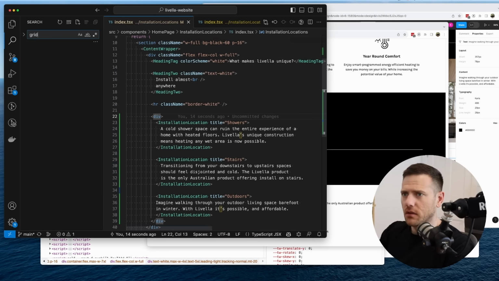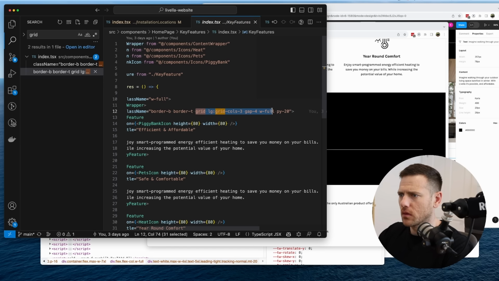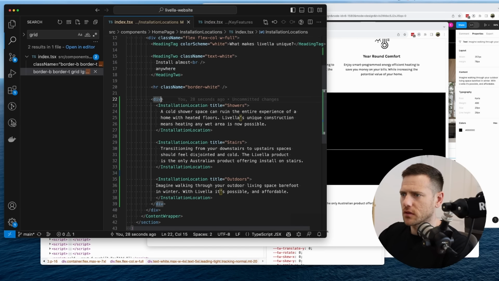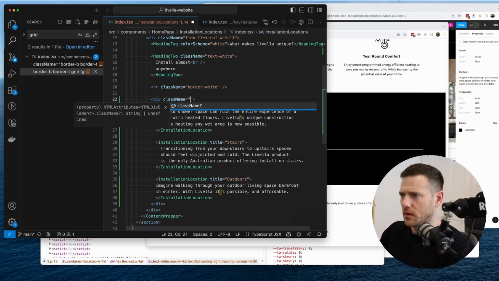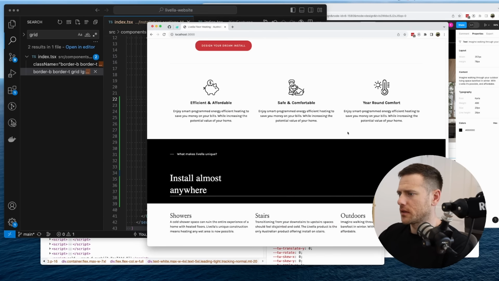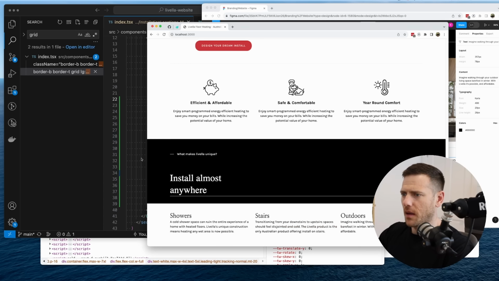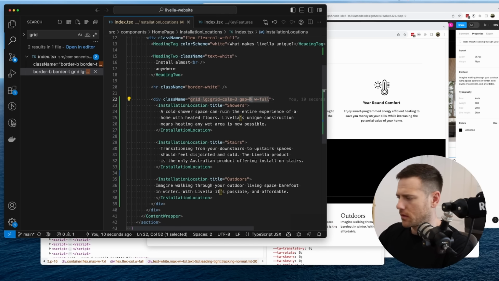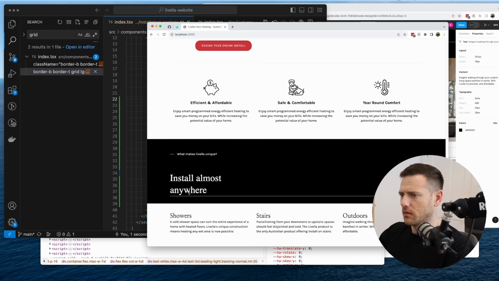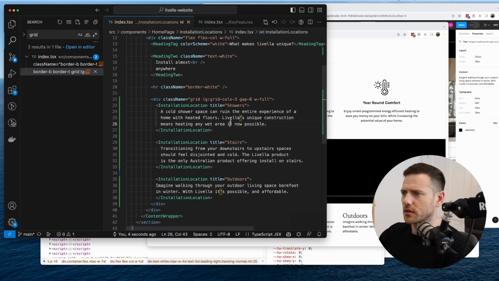So let's see where we've used grid here. So here's the grid: 3 columns, gap 4, width full. All right, let's grab it from the key features. We'll chuck it in here. All right, let's see what happens. There we go, perfect. That looks good. All right, the gap might be a bit bigger. There we go. All right, now we just got to do our images.